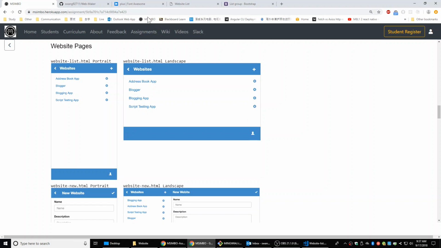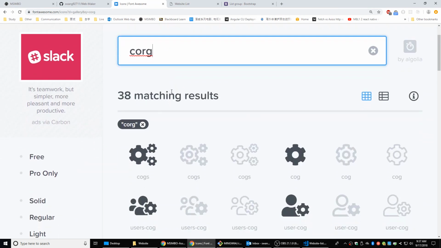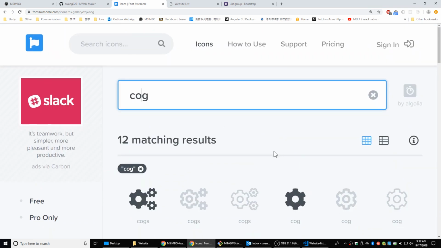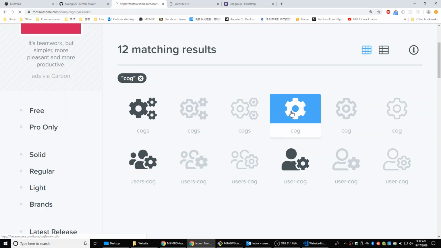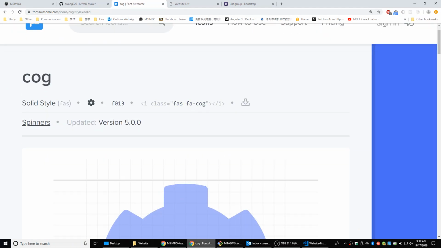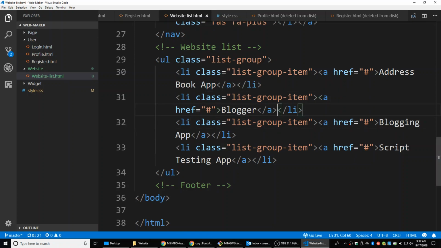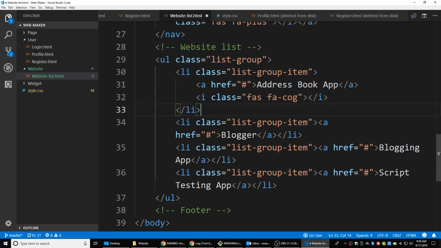So if I go to Font Awesome and search for the cog, I think this should have that here. Yeah, I can use this one here, or if you prefer, you can use this one. It just doesn't matter. I'm using the simple one here. Let's copy that, and we're going to put that also in the list item. Let's separate it into lines here. So the first item is going to be a link. The second item is just going to be the icon. The icon actually is another link.